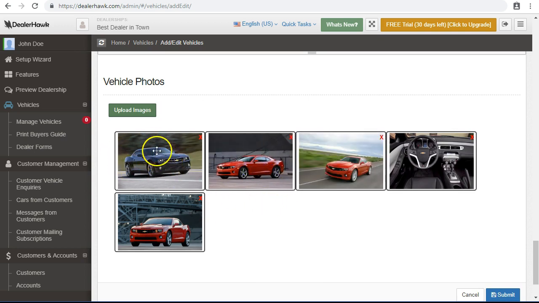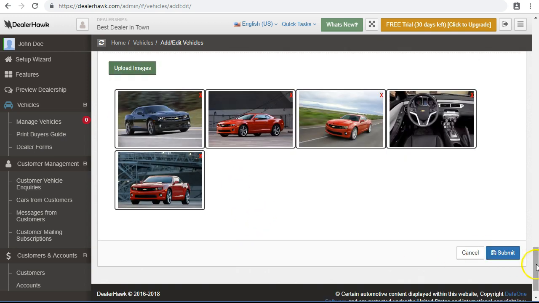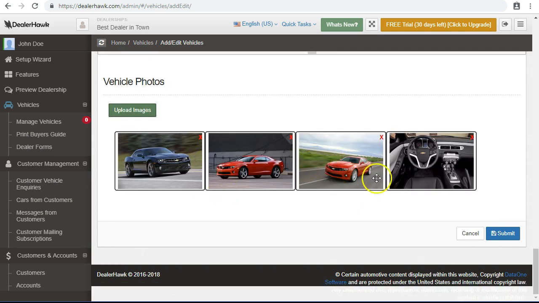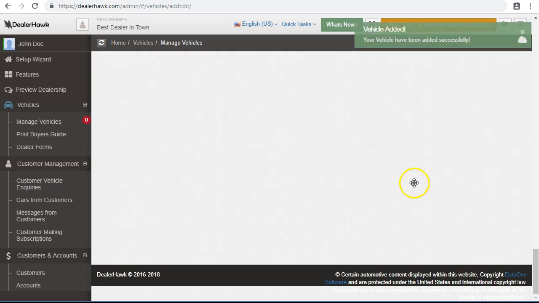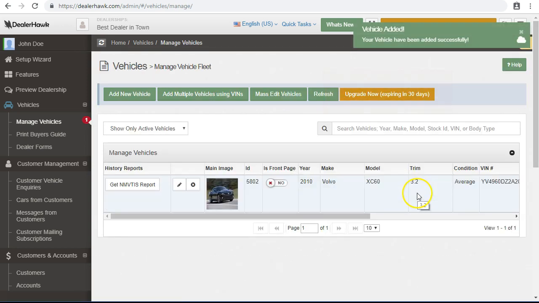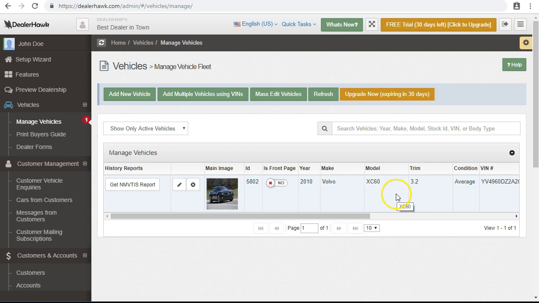The first one obviously is going to be the featured first image. If you want to delete something, you can click on the X button and it will automatically remove it. If everything looks good, you can click on submit. Once all is done, we click on submit, and now the vehicle is in your inventory. Here you can manage your inventory. You can modify your vehicles, delete them, add another one, look them up, all from this page.